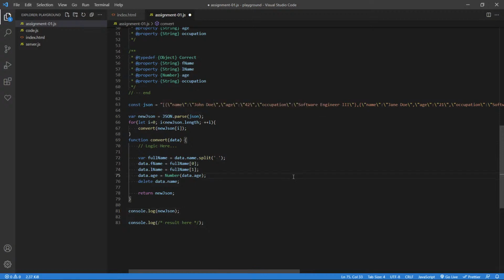Emmanuel's asking, should first name and last name be in some sort of order in the object? Now they can be in any order, doesn't matter. Alex says didn't finish. Okay, so let's look at Jimbo's solution here, and let's check it out.